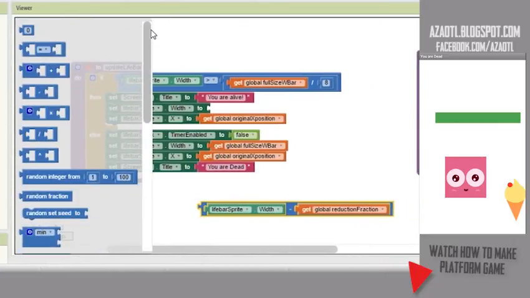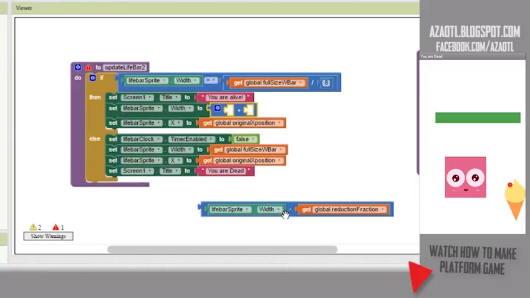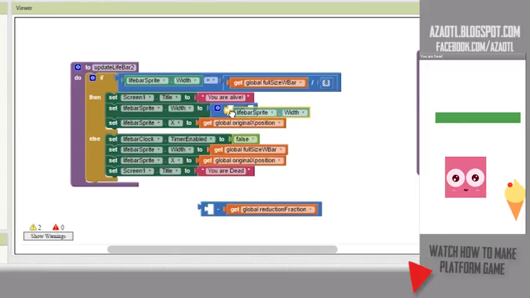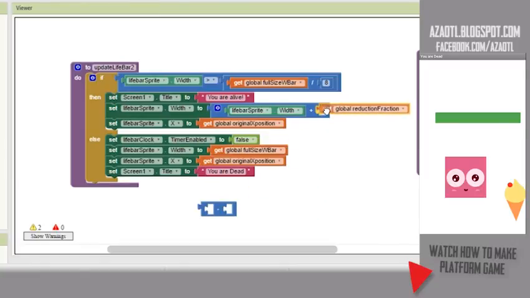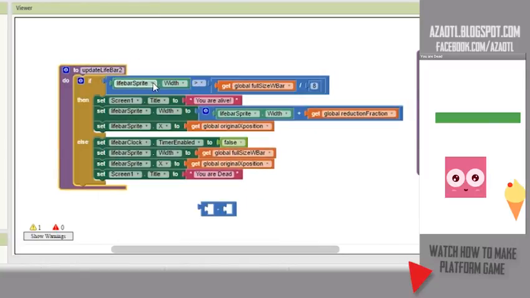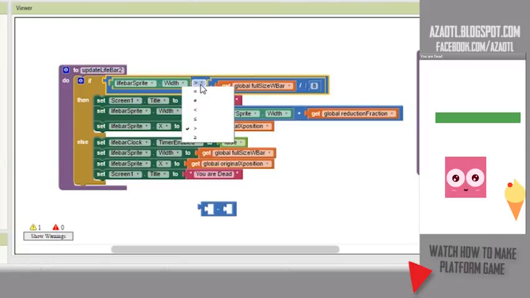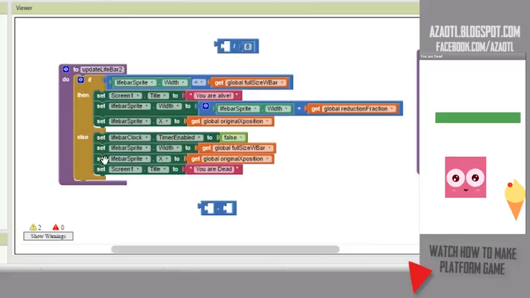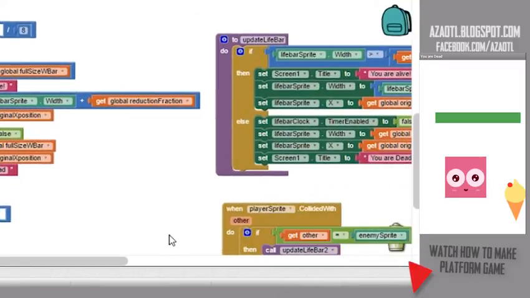Okay, so we are going to increase the size. In this case we are going to use LifeBar plus global reduction, but in this case if LifeBar width is smaller than, and the else, well, we don't have any else, so we're not going to enable or disable. I guess that's okay, but it is almost a thing. So we use LifeBar 2.